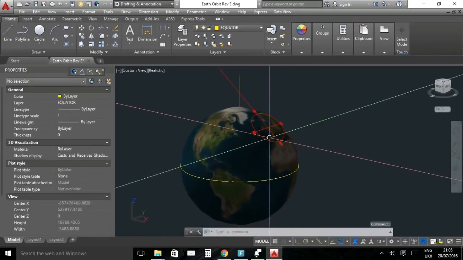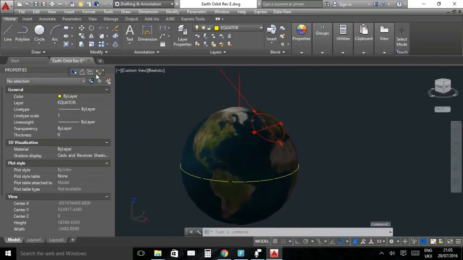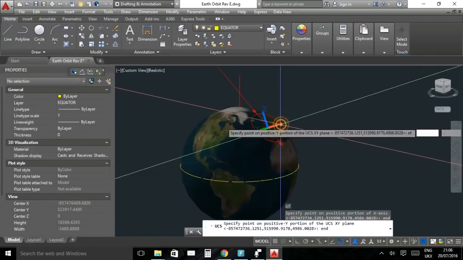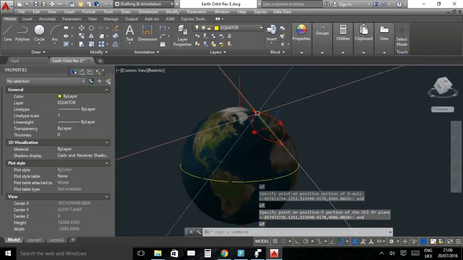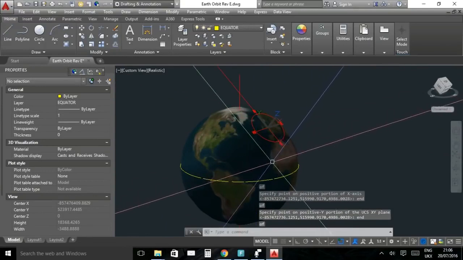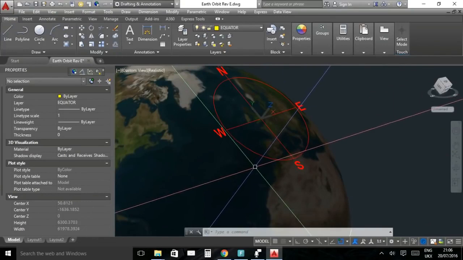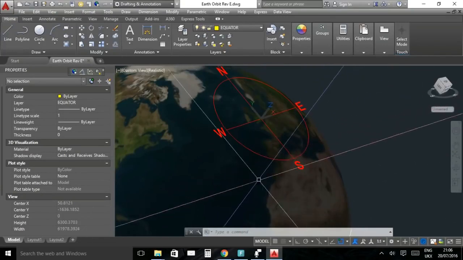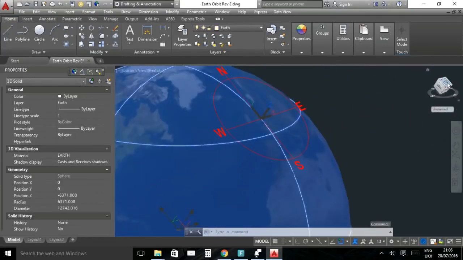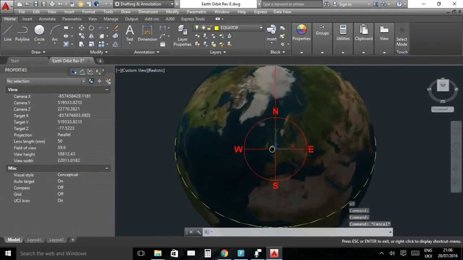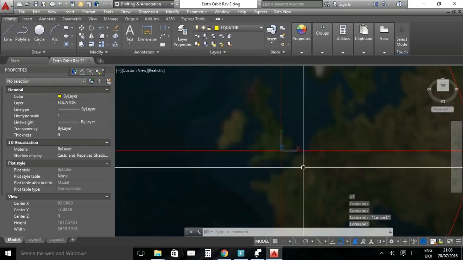So just to verify that we've got it at 90 degrees, I'm going to align our UCS to London using the compass. So you can see now the Z-axis is pointing towards the centre of the Earth from London, and we can now change the view to top, and it will put us looking down directly on London.